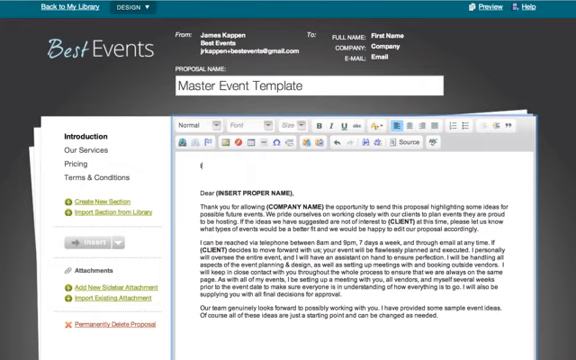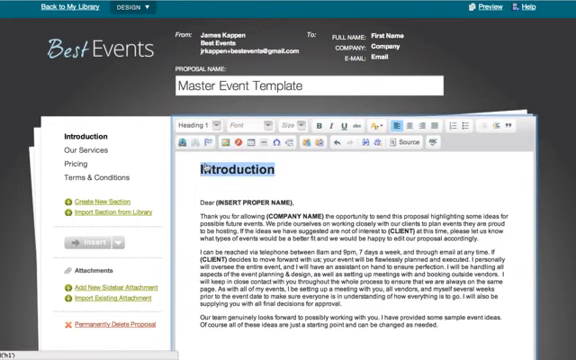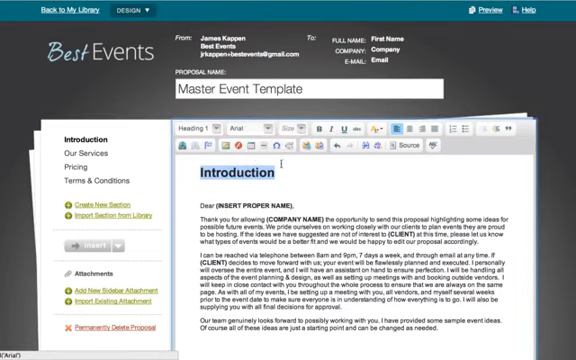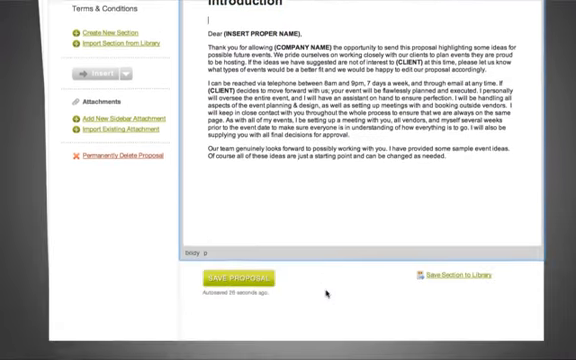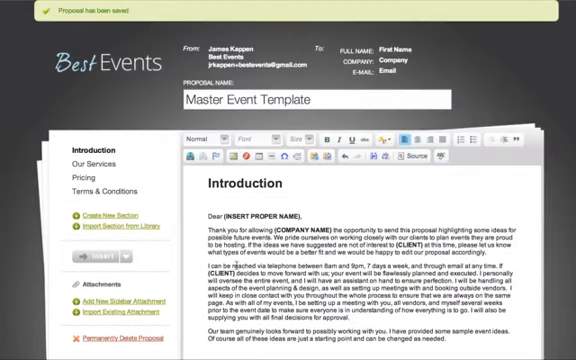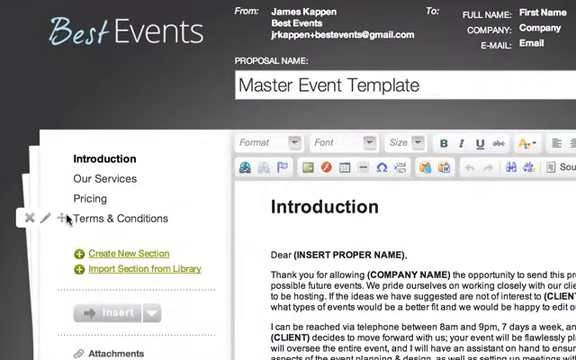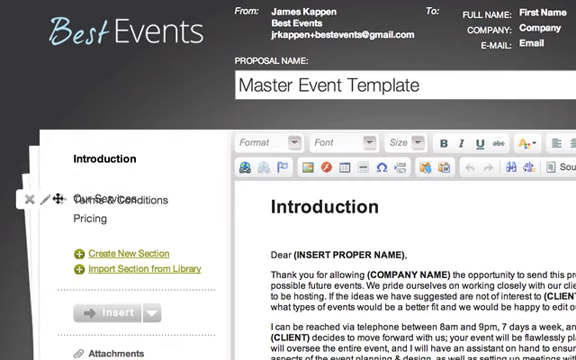If we want to maybe add some other text, maybe add a heading here called Introduction, just to make sure people understand what section they're in. We can format this text using these different tools. We can change fonts. Let's make this a really nice modern looking font. Let's make sure we save these changes by hitting Save Proposal down at the bottom. Now you can work with these sections on the sidebar here. You can drag them up and down just by clicking and dragging and rearranging them.